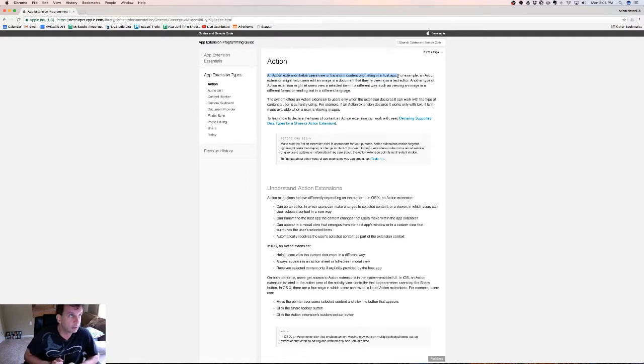So it can just show you the updated content when you're in the other app, but if the original app accepts action extensions, you can actually take that translated whatever in the app extension and send it back to the originating app, where they can replace their content with your content, which is pretty cool. So for example, an action extension might help users edit an image in a document they're viewing in a text editor. Another type might let users view a selected item in a different way, such as viewing an image in a totally different format.